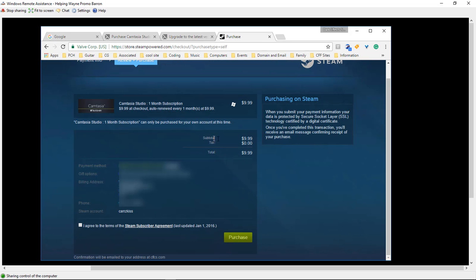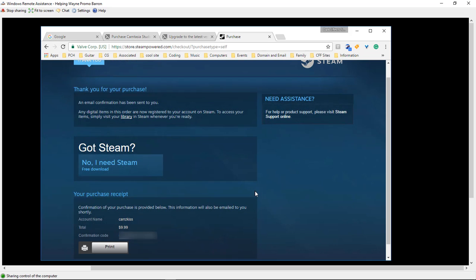And this right here says subtotal $9.99, tax zero, total $9.99. And this is my MasterCard information. Gift options, none. It's going to be billed to me at my address, my phone number, and my Steam account. And then I agree to the terms of the Steam subscriber agreement. And so we're going to click on purchase right now. And we are purchased now.